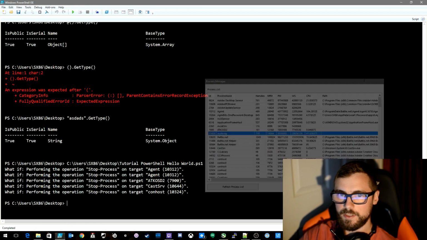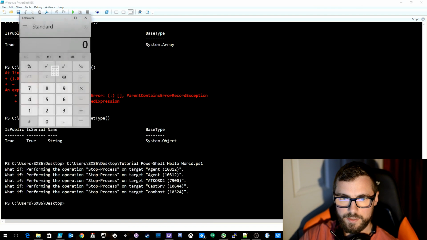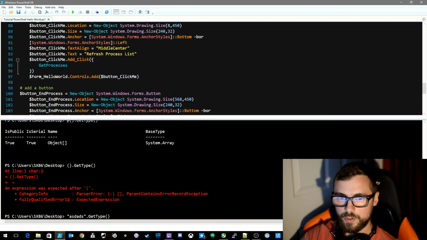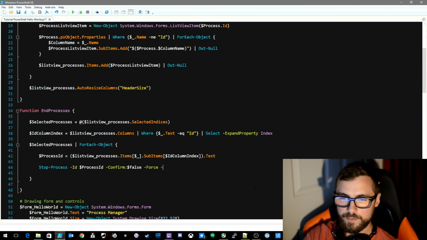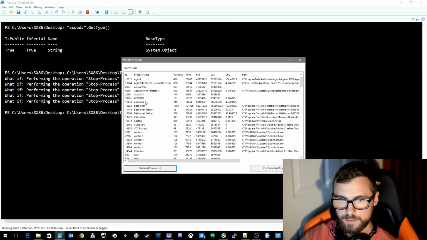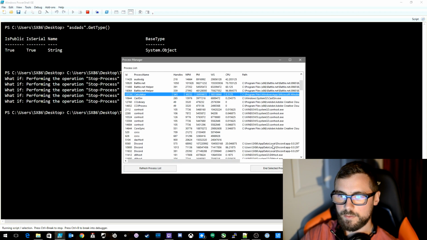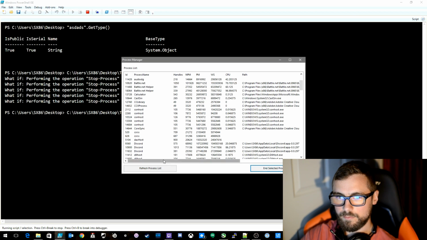Maybe we could actually try and end an actual process. So let's launch the calculator and change our code to remove the what if, so it actually closes the calculator. All right, let's look for that calculator. Calculator, it's right here. End it. End it. There you go. It's gone.